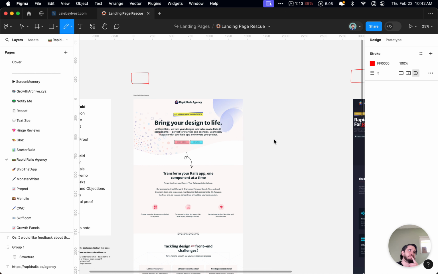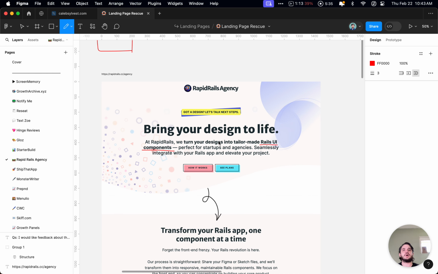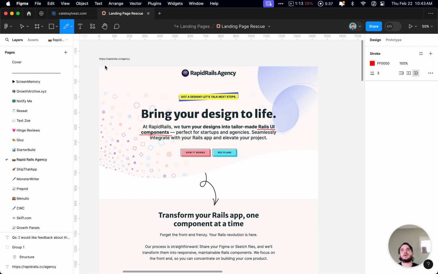But I also think, so you talk a lot here about we turn your designs into tailor-made Rails UI components. So this is what makes me think maybe Rails UI components is a common use or commonly used terminology when it comes to Rails. So maybe people already know what that is. But I think we can make it a little bit simpler still.